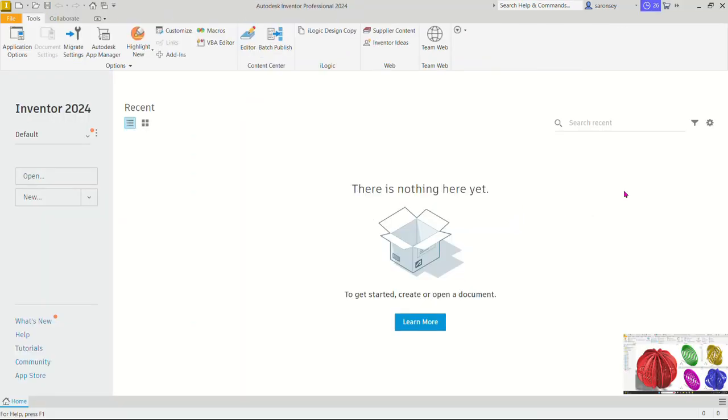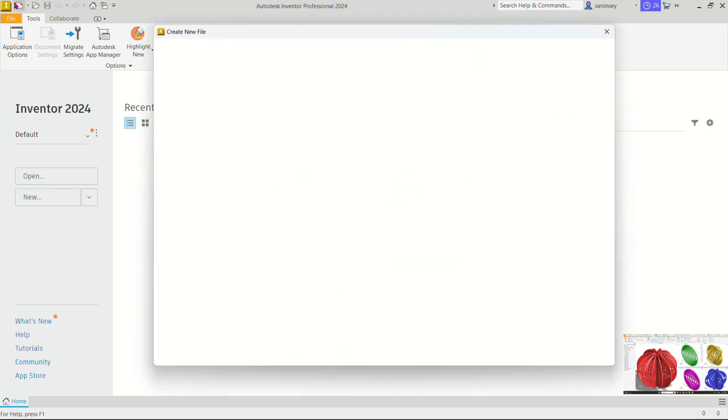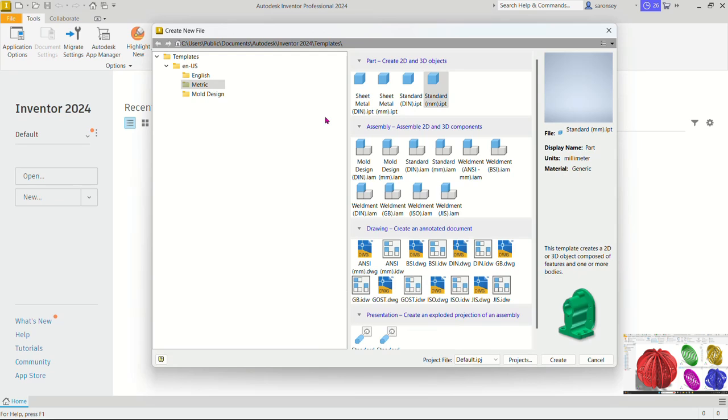Okay, so we have Autodesk Inventor opened. Let's get a new worksheet up here. We want to work in millimeters today, so it's going to be a metric template. This is more like a part file, so under part, create 2D and 3D object. Let's select the standard millimeter template and create.